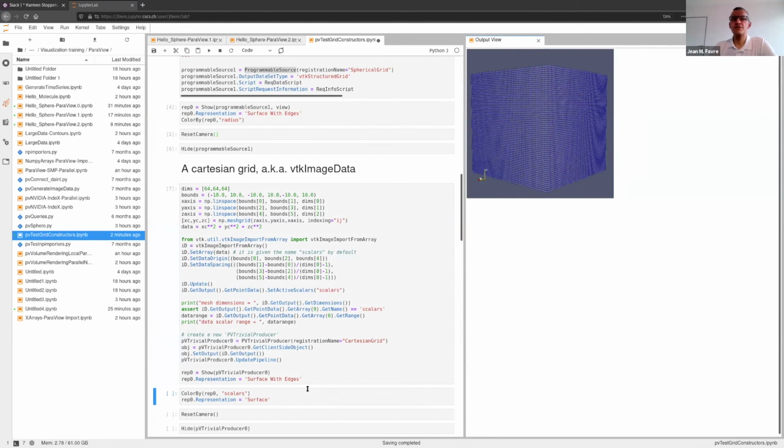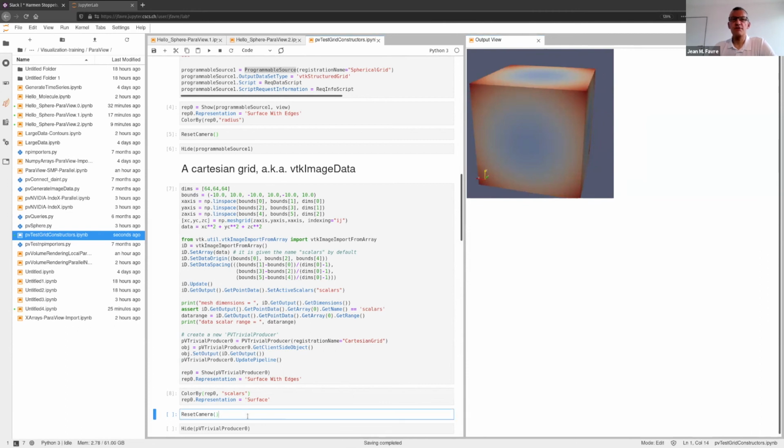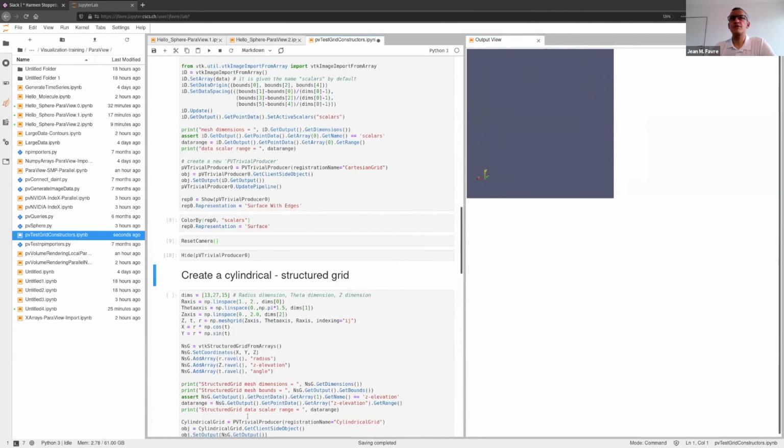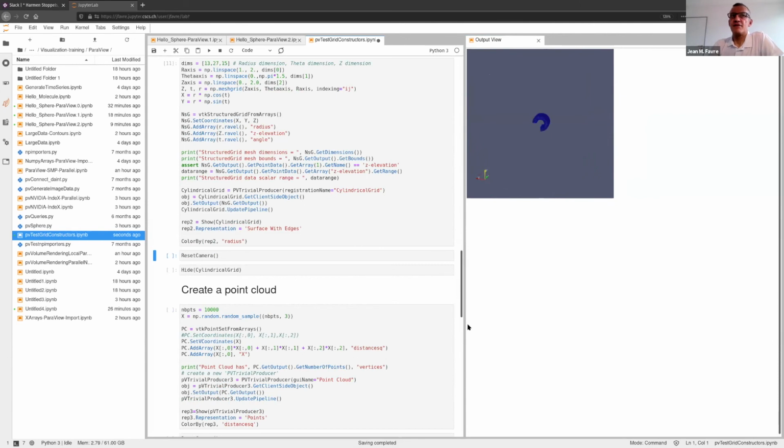The representation is set to surfaces with wireframe. If I switch that to surface, we can see here that we have the scalar field pseudo-colored on the representation of the geometry. I'm going to reset my camera, hide that particular object, and then create a cylindrical object. I think now you've basically understood how things work.